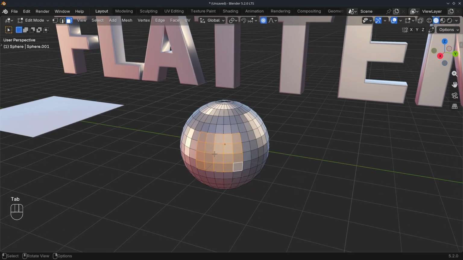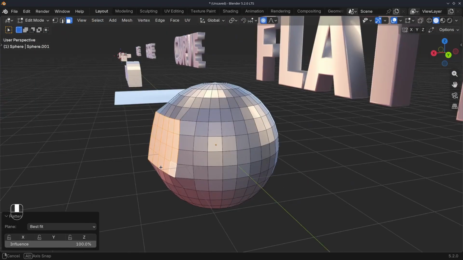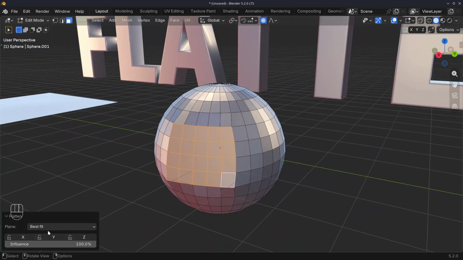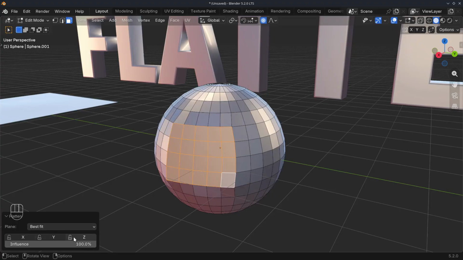So if we go ahead and select some faces on this UV sphere, right click, Loop Tools, flatten, we will flatten part of this right here. We can change the settings from best fit to the normals of the UV sphere or the view, which is literally from where we are viewing it, which is rarely useful. Usually the best fit is the best fit. And then the influence will just once again influence the strength of the effect.